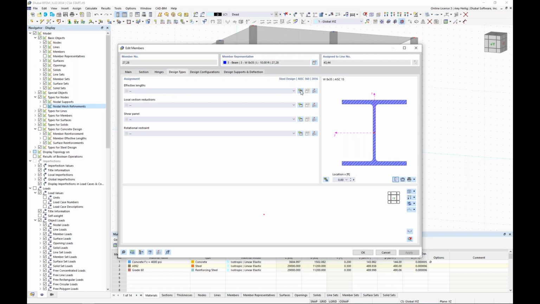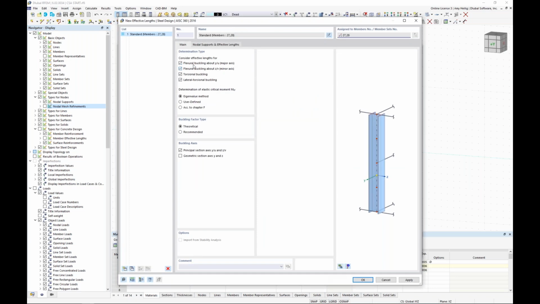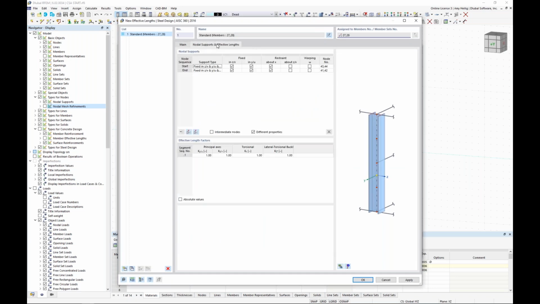So we'll just quickly add in these intermediate supports that are going to be applied here for flexural buckling, torsional buckling, and lateral torsional buckling. And under this second tab, the default options is to add in this intermediate support at the member start and member end.